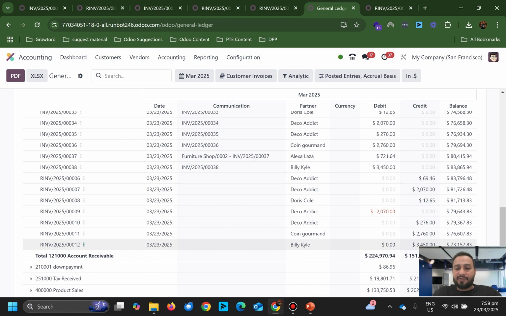So this is a clear difference between using the Storno accounting configuration and not using it in your Odoo accounting module. You have to decide according to your business flow and your business needs.